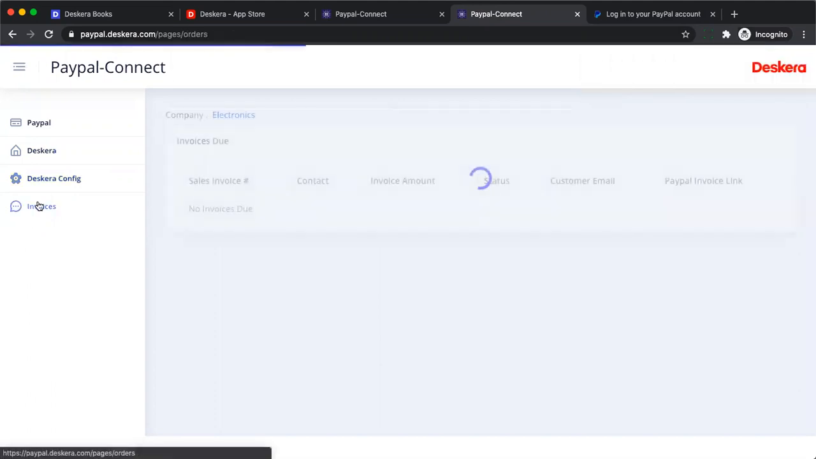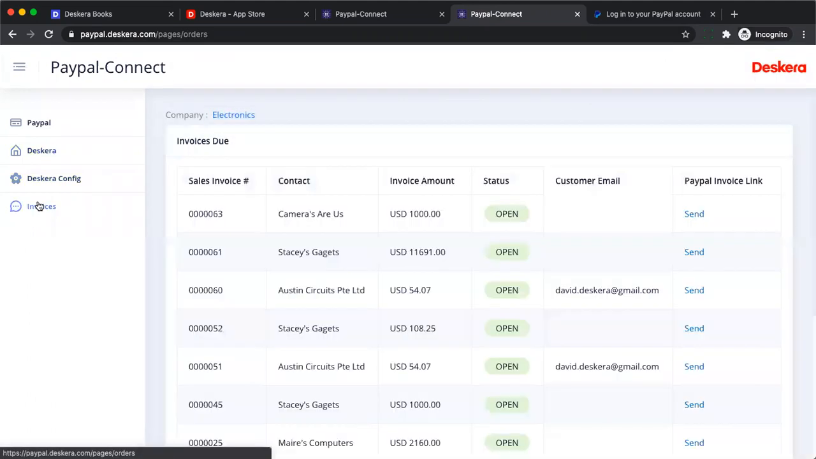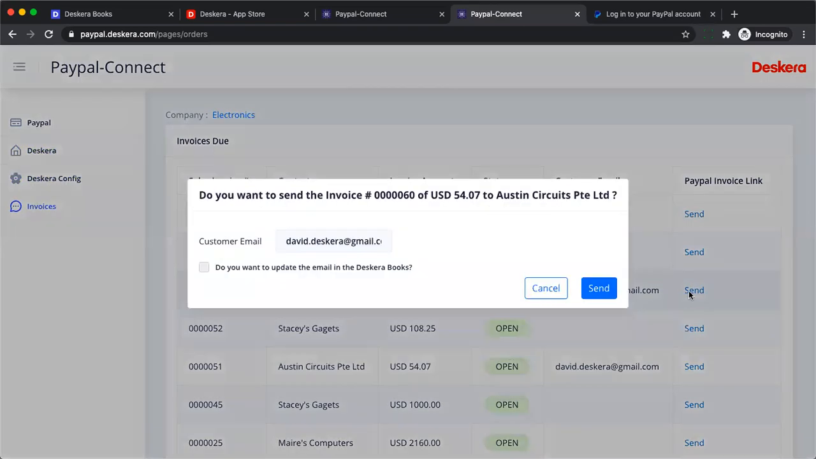Now I'm going to go to Invoices. I can see all my different invoices here, and I can send. Inside here, I can see, do you want to send the invoice 60 of USD 54.07 to Austin Circuits Private Limited? I can see the customer email here, and I can click the checkbox. Do you want to update the email in Deskera Books? And then I can click Send.